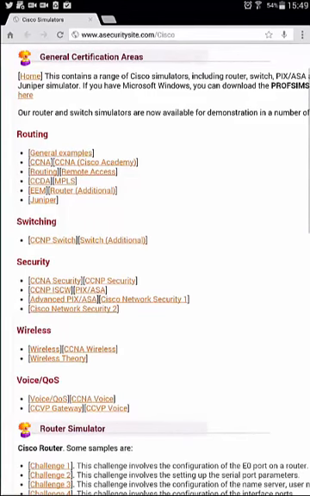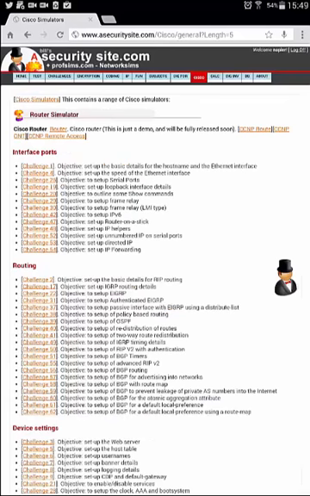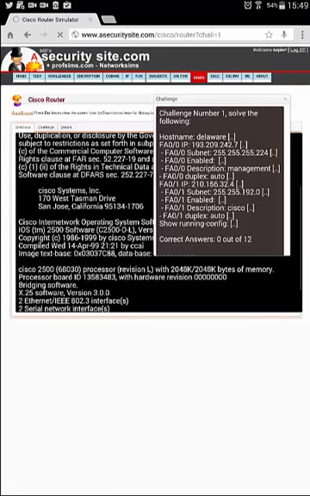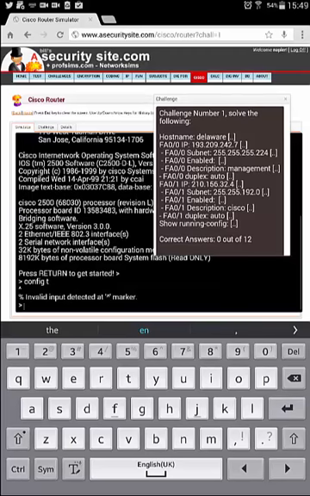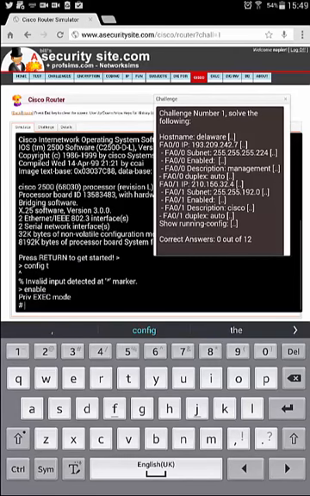So what we'll do is we'll have a look at routing and we'll look at some general examples. We'll just click on general examples and do the very first challenge there. This is an Android device that we're on, so we'll just press return here, and then we obviously need to get into configuration mode. Unfortunately that's not a command, so let's try enable. There we go. Now we'll go into configuration mode properly.